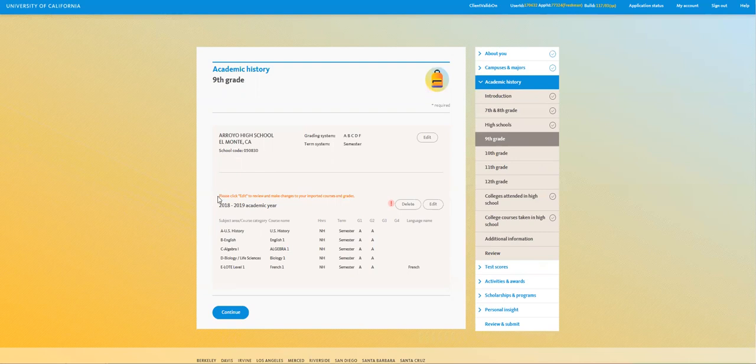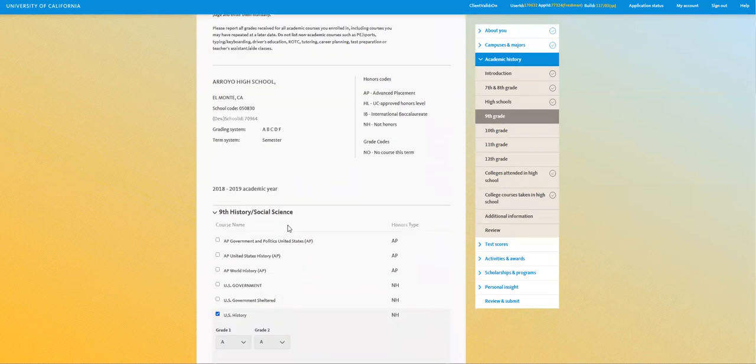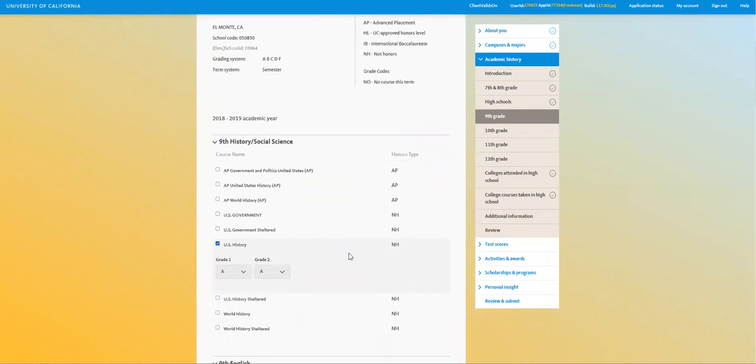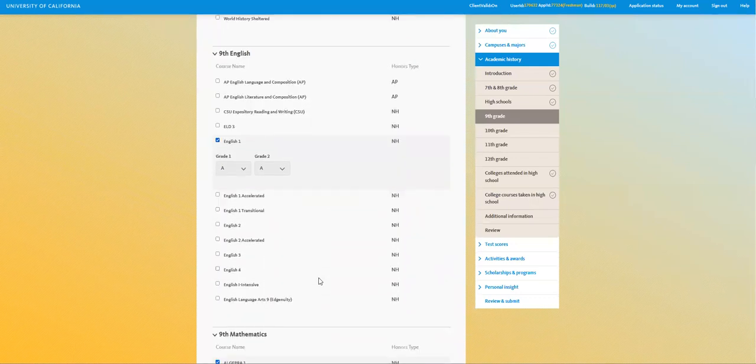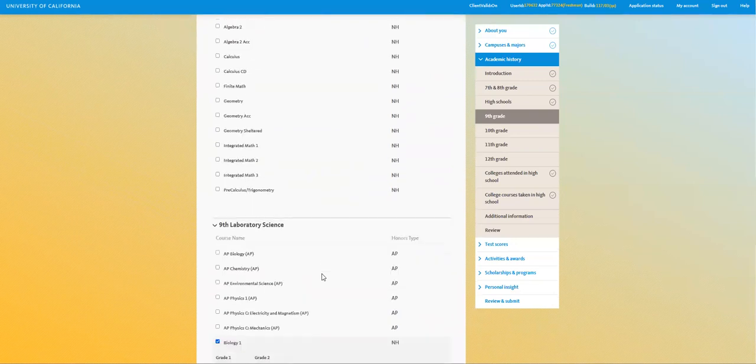They will always see a message that says, please click edit to review and make changes to your imported courses and grades. We made a decision to force students to review their work in order to avoid any potentially misentered courses and grades. So I'm going to select edit, and I'm going to check the high school, and I'm going to verify that all of the courses that have been imported are in fact the courses I have taken and the grades that I have received.